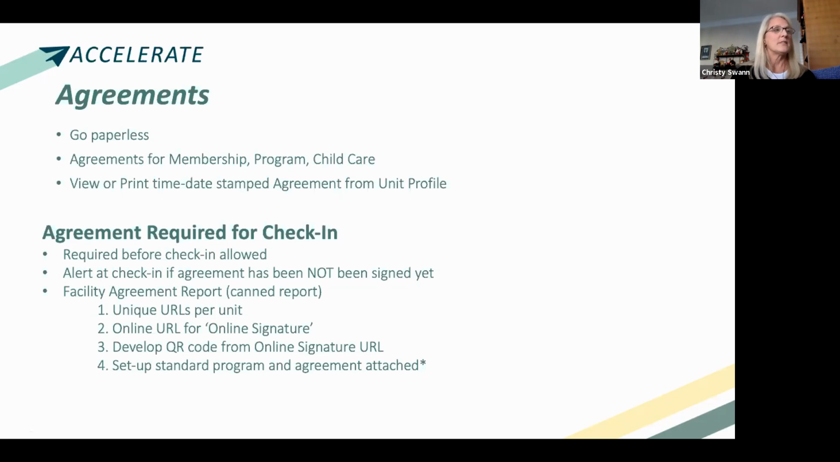We have a facility agreement report. It is a canned report that is available up under membership and reports. Once you have enabled required for check-in on an agreement, it will actually provide data to help you know who has signed it and who has not signed it. So again, we will help you track and manage it.